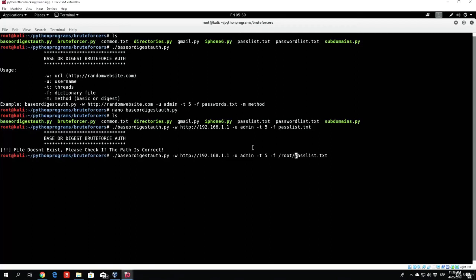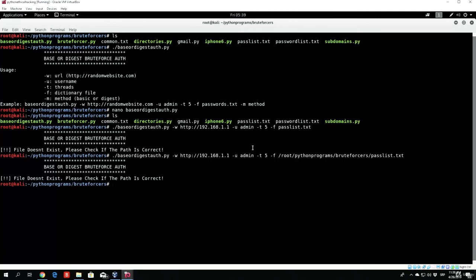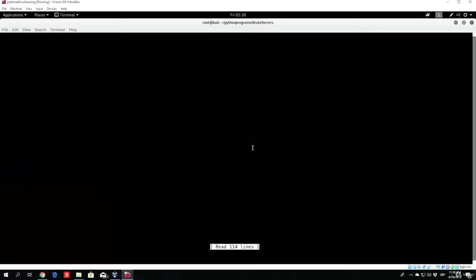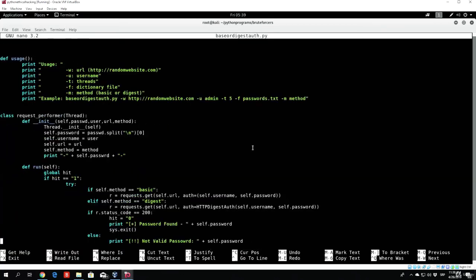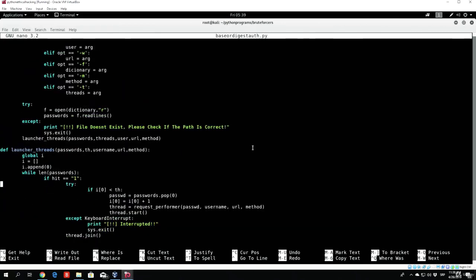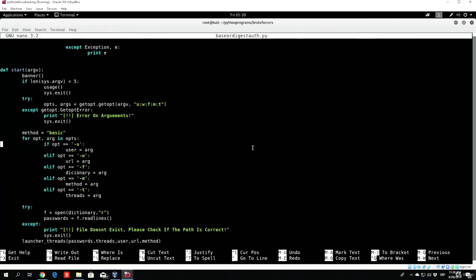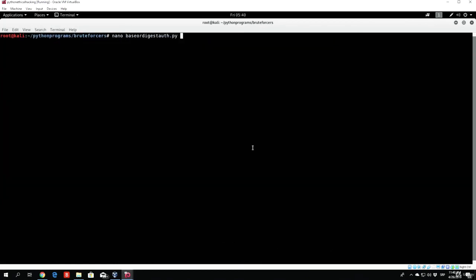What if we specify the entire path? So /root/python program/brute forcer, and then the passlist.txt. For some reason it doesn't want to work even then. File doesn't exist. Which is really weird because that is the actual part of the program that I believe works really well. F equals open dictionary. Oh, okay, so here is the error. We are missing a letter right here. Not here, dictionary. That was the actual problem.